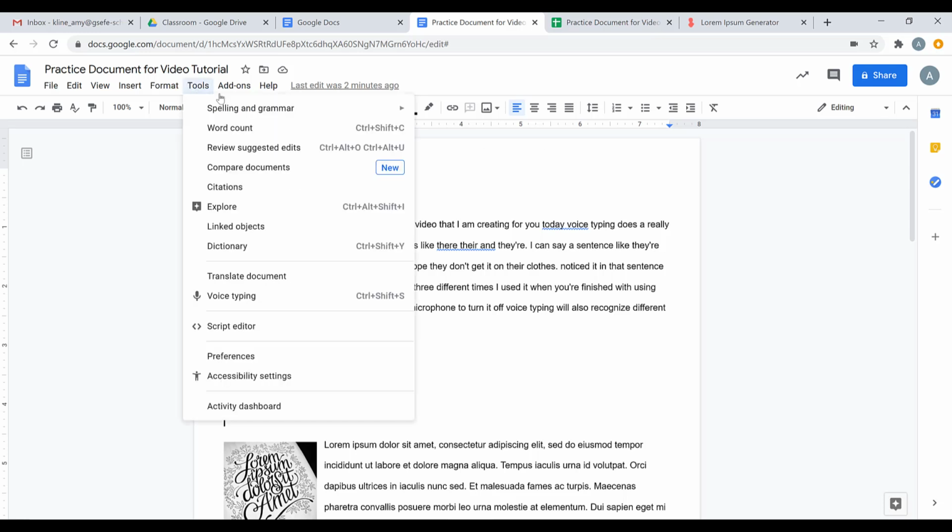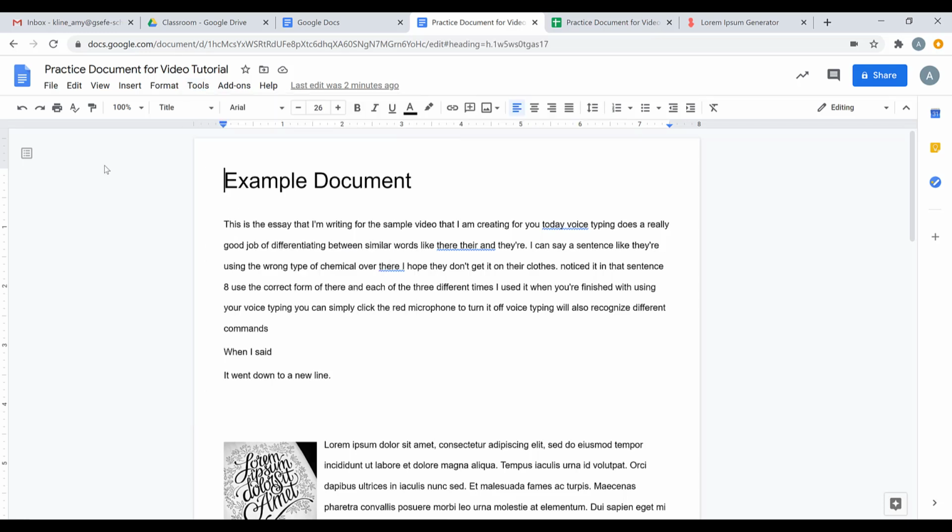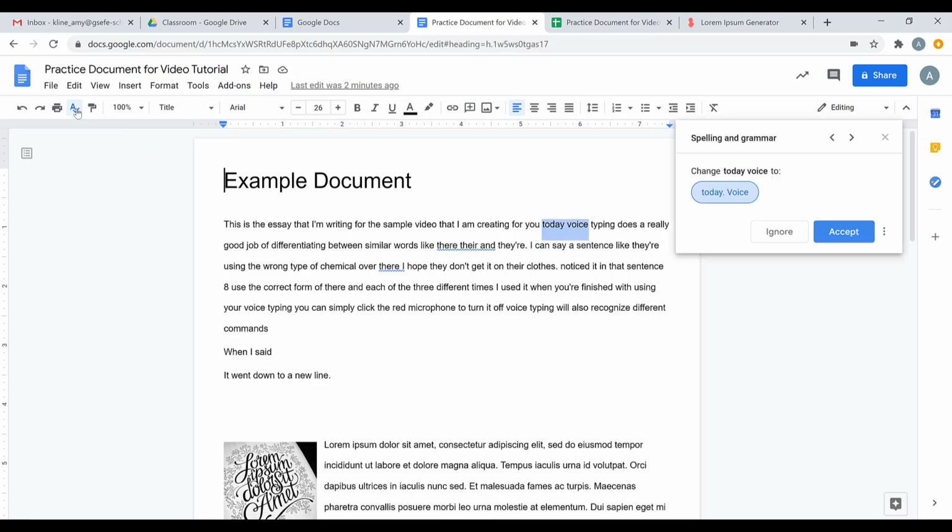To do a full check for your document, we go to Tools, Spelling and Grammar, and then we check the very first option here that says Spelling and Grammar Check. In addition, we could use our toolbar, and next to the print icon, we can click the A with a check mark. This will also check our spelling and grammar.